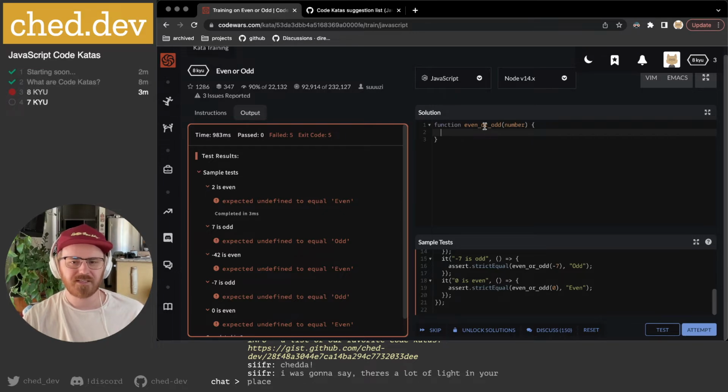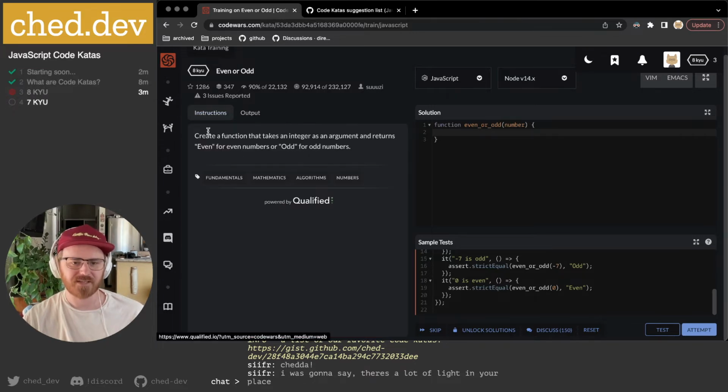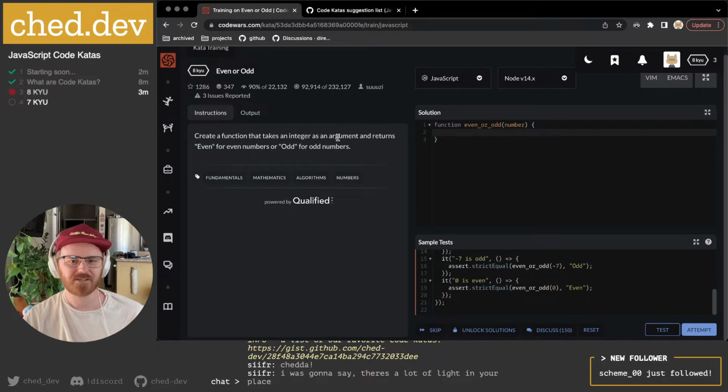So even or odd, I'm going to guess they just want us to make sure that it's even or odd. Create a function that takes an integer as an argument.